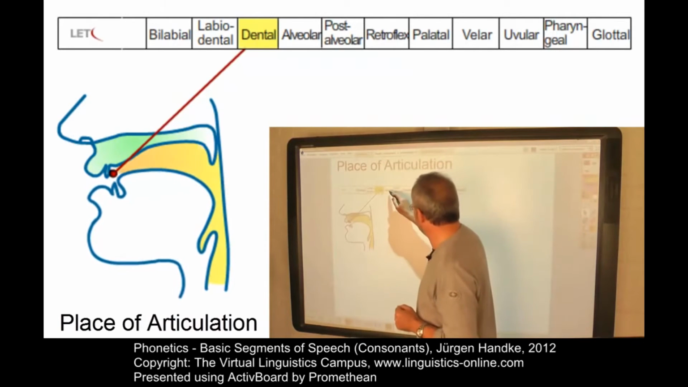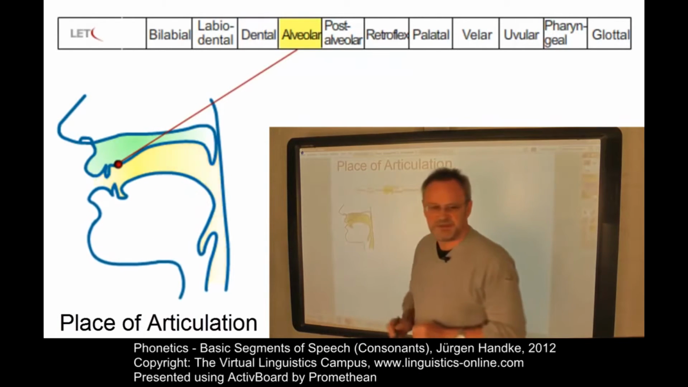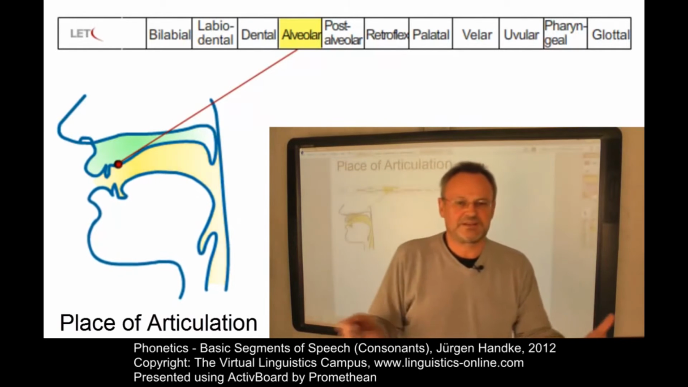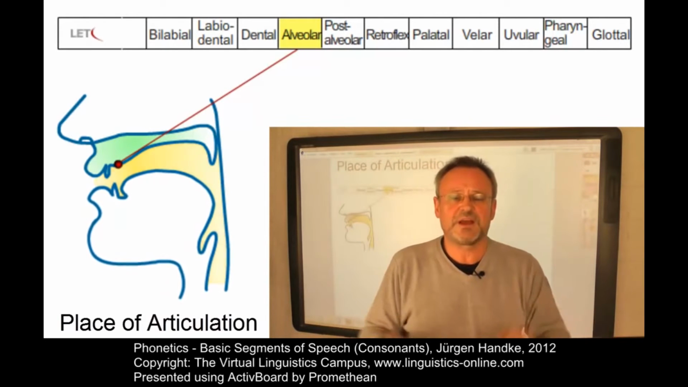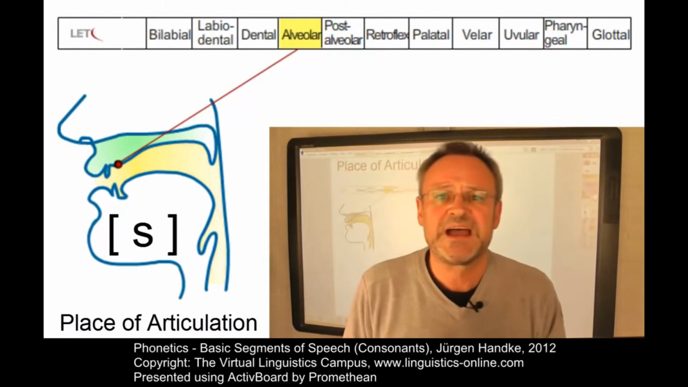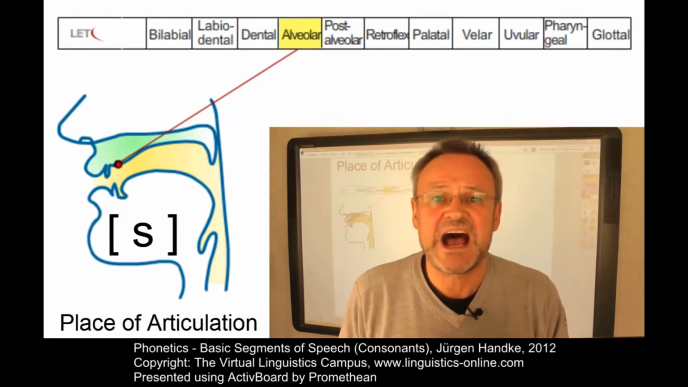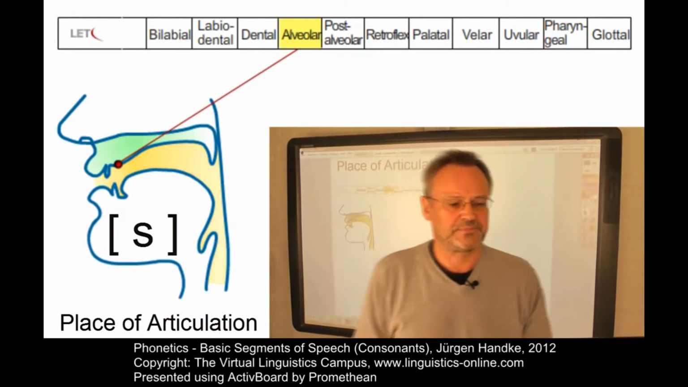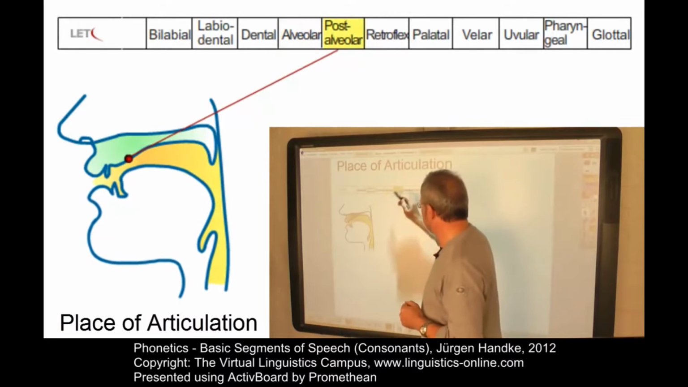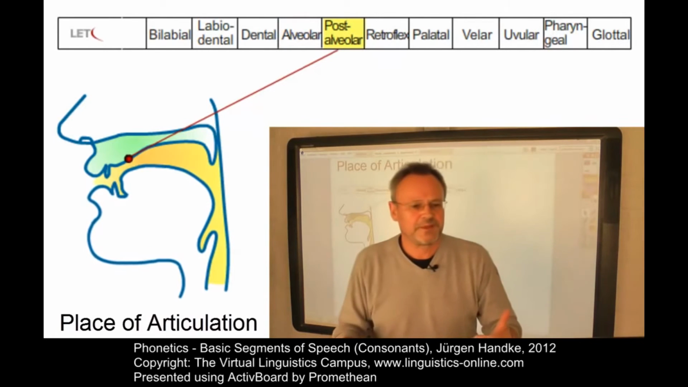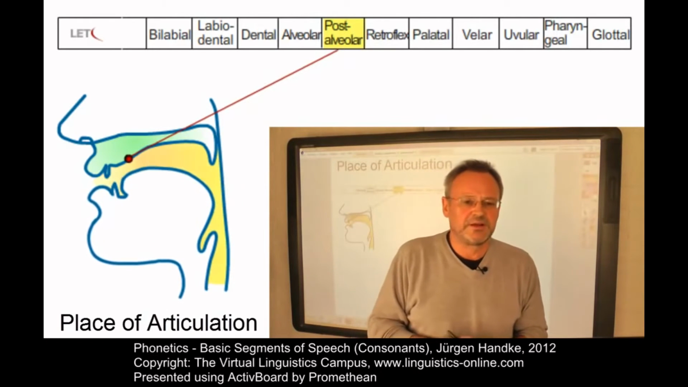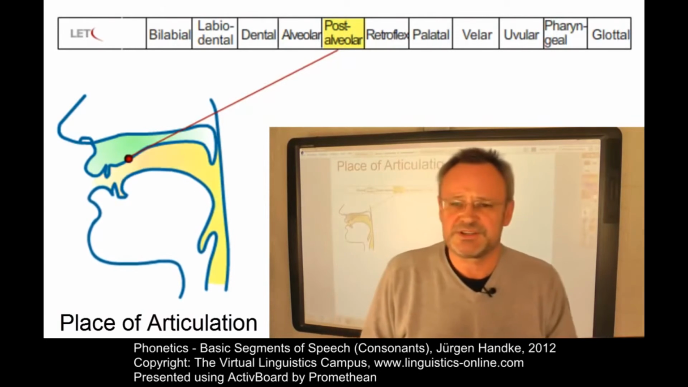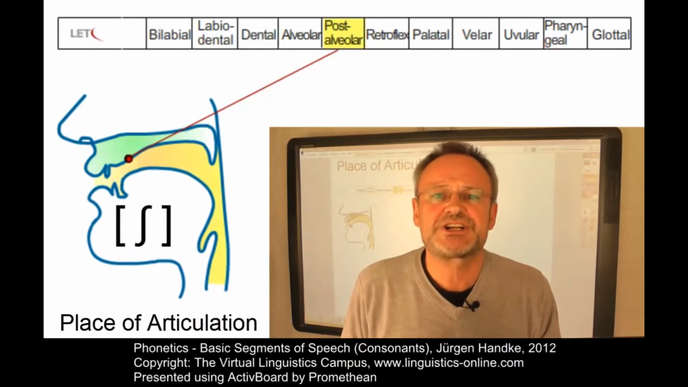The next place of articulation is the alveolar place, that is the alveolar ridge, and it involves, of course, a constriction between the tongue and the alveolar ridge. Here is a consonant, a-sa, a-sa. The postalveolar area is just a little bit further back. Now, here we have a constriction again between the tongue and this postalveolar area. An example of a consonant is a-sha, a-sha.